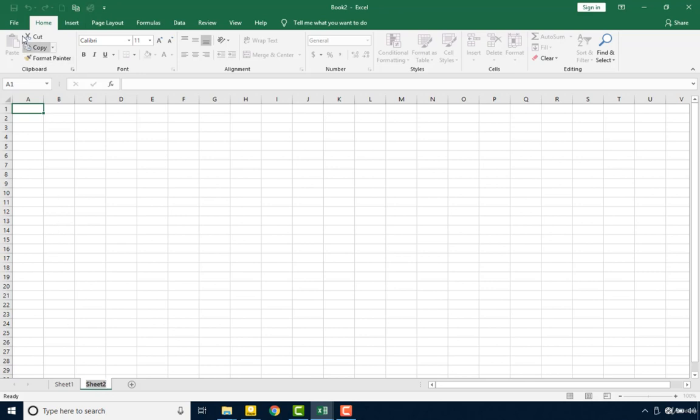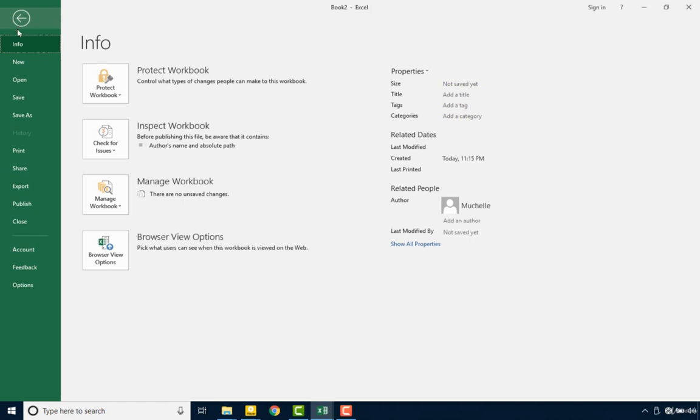Now if you go to the top part, you're going to get tabs which are called file. When you click on it, it's going to contain something called the backstage view. In this section, when you click on new, that's where you're going to create a new workbook. When you open, you're going to open a workbook which had been created earlier, and when you click on save, that's when you're going to save any particular workbook or worksheet that you have created. Or you can click on save as to change the file extension of that particular workbook or worksheet.